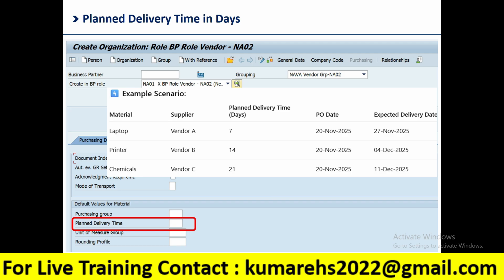So the next field is planned delivery time in days. The term planned delivery time in days is commonly used in SAP MM, material management and procurement, to specify the expected lead time for a supplier to deliver goods or service. So we can go into a detailed breakdown.